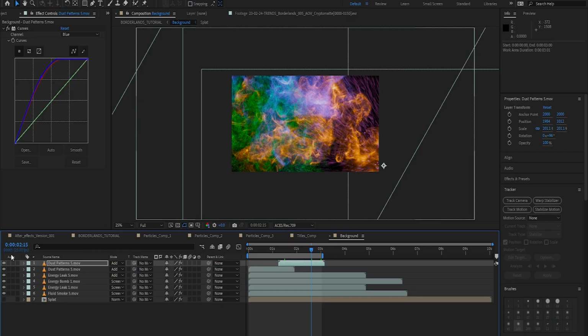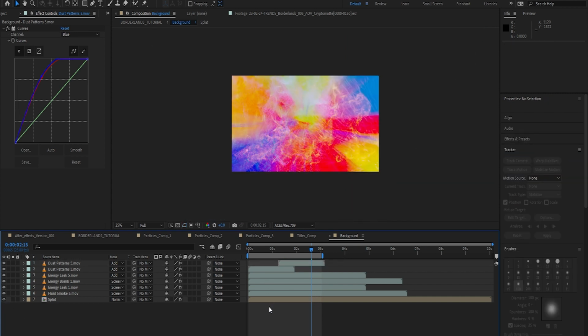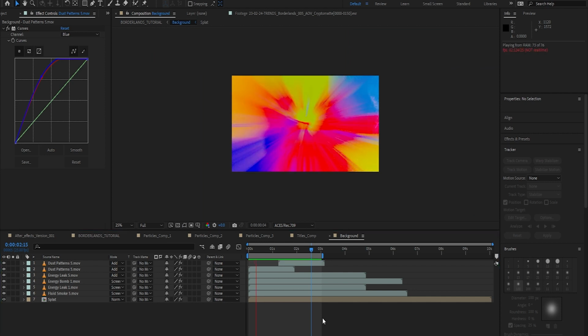If we turn the splat back on now, and we do a quick RAM preview. So perfect, as you can see, it's all starting to come together. So you could obviously offset these so they're already on screen to begin with, but you can layer them however you want, bring in more effects, any of your own stock. It's all about just adding texture and development to that background layer.